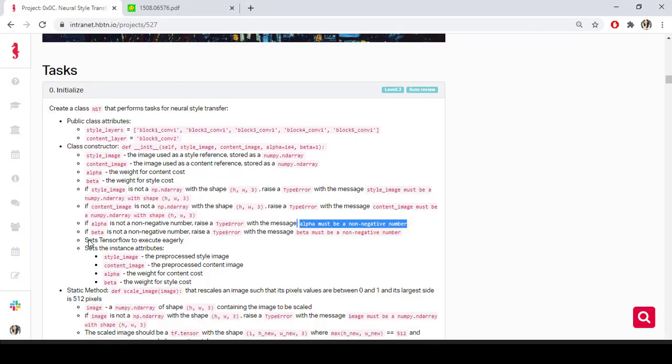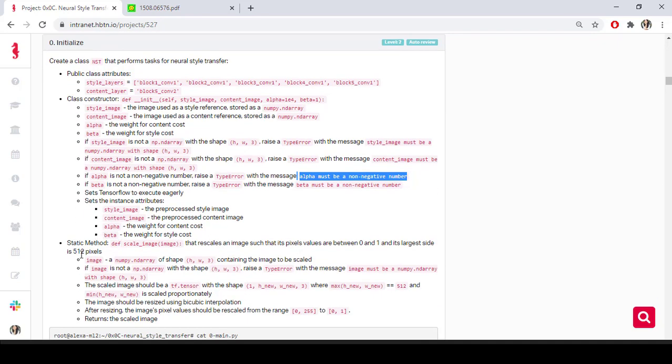Okay, so we should set TensorFlow to execute eagerly. That's what we already did. And then we should set the instance attributes. We should set the style image, which is the pre-processed style image. So it's not the style image that we have here. We should pre-process it. The content image also should be pre-processed. Alpha and beta are the weight for the content cost and the weight for the style cost. So we won't change alpha and beta, but we should pre-process these two images.